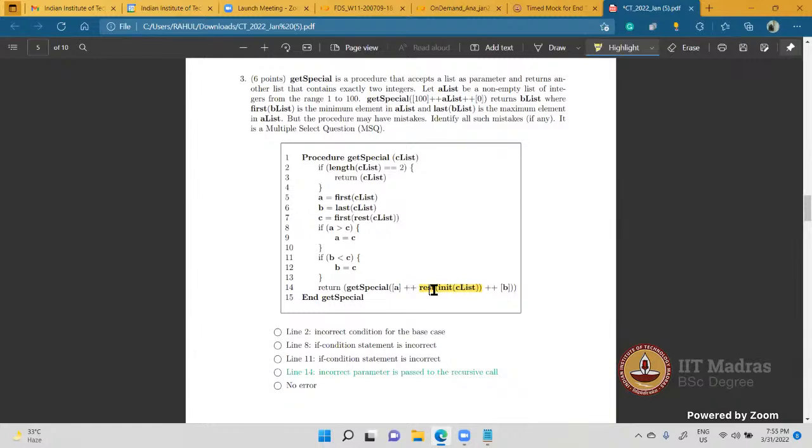So init C list of rest. What will happen here? There is a catch here. What was the catch? Init of rest. Sir, can you take the first list element and perform the operation leaving it out, sir? Okay. And the last element was already left out, so this is basically the whole list.